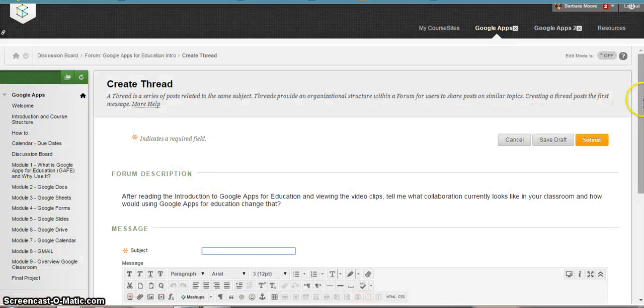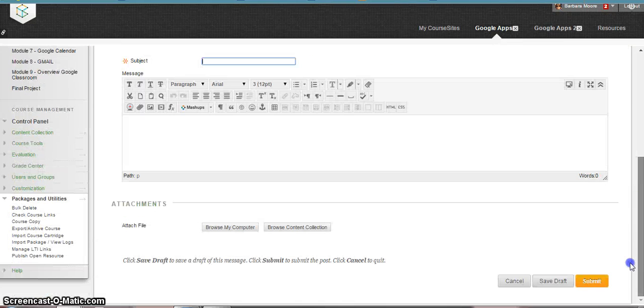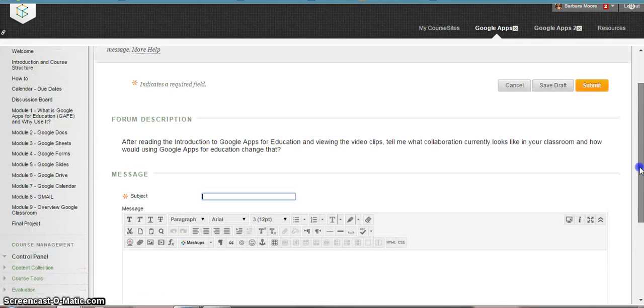When you get to the Create Thread screen, you'll notice there are a few options here. You can cancel this at any time. If you're in the middle of creating this, you can save as a draft, and that's where you're going to go to submit. Those three buttons are also located in the bottom right corner of your screen.